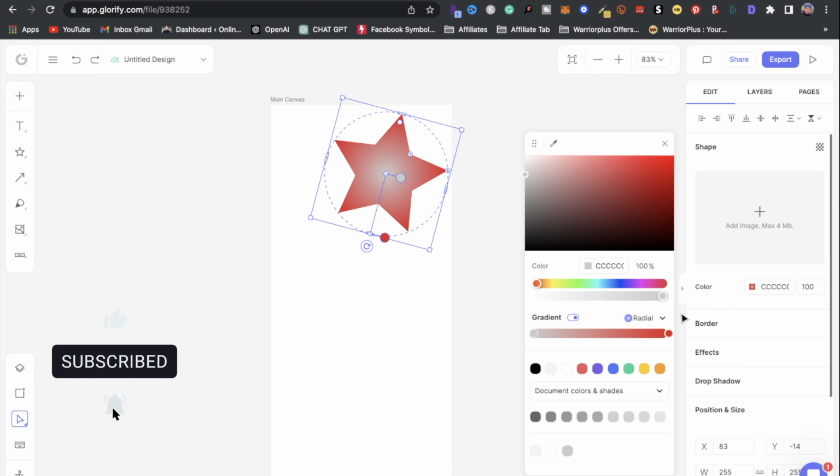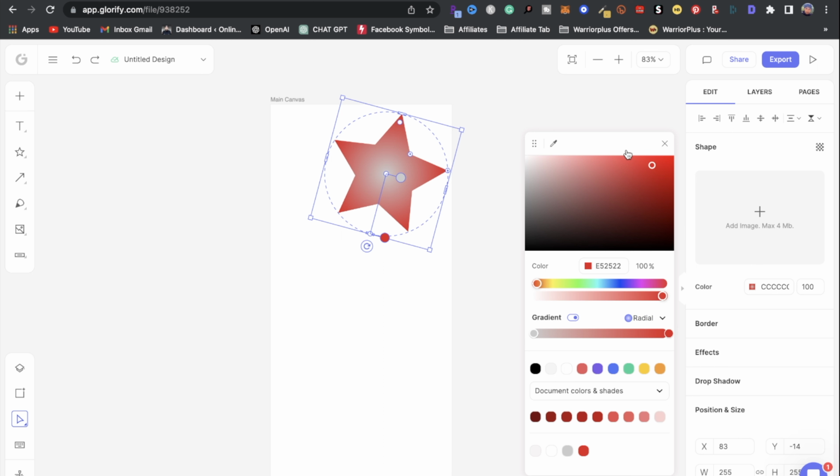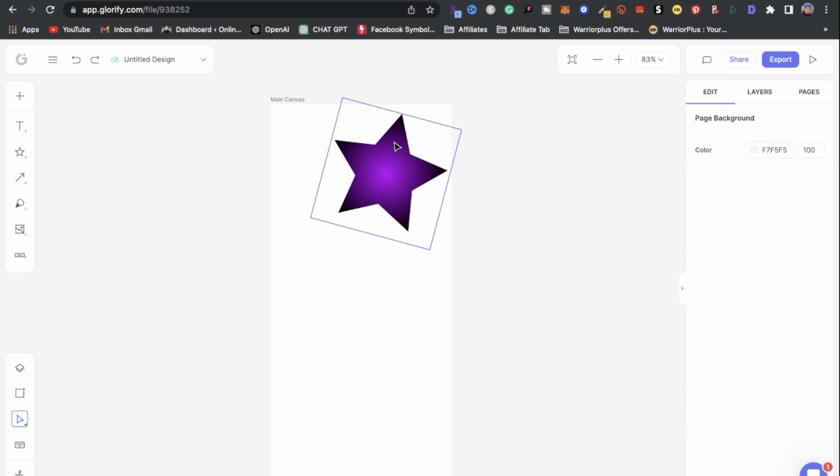Click on that. So as you can see, right here I have two colors, right? There's red and there's gray. So I'm going to click on this red here. I'm going to bring this over to something like black. I'm going to click on this right here. And I'm going to do something like a purple. Do something like that.